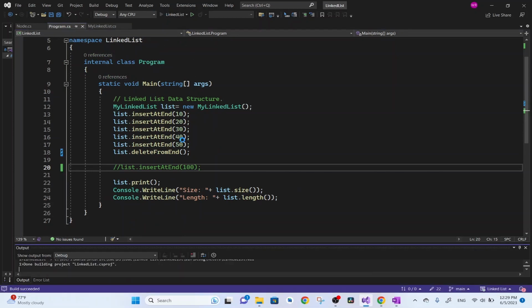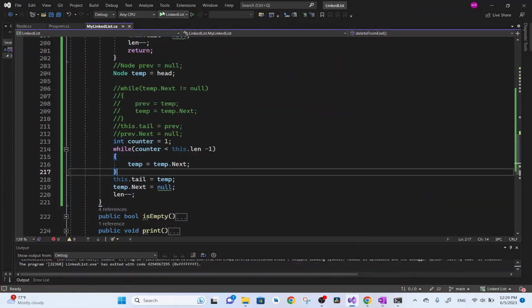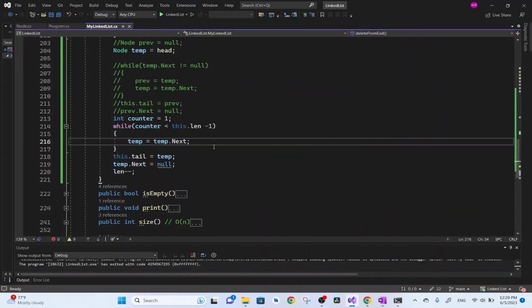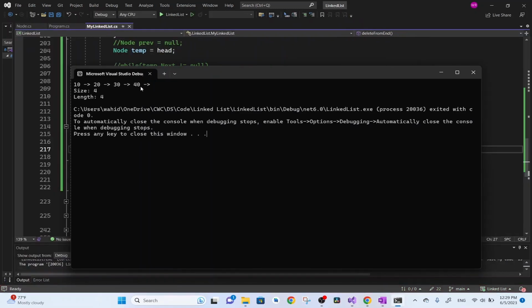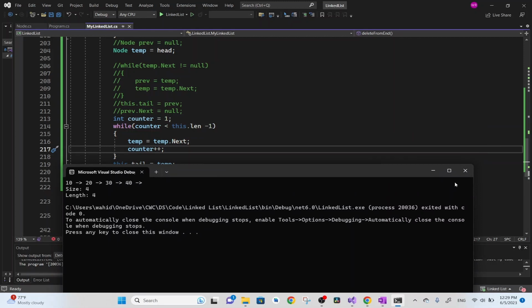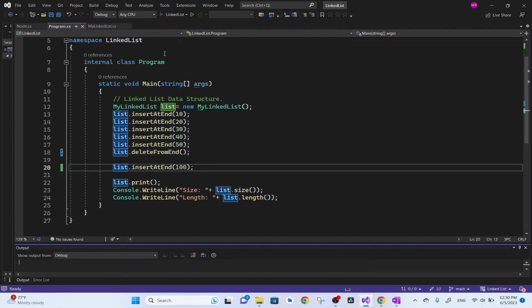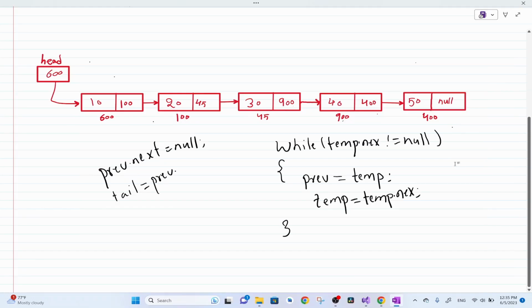Let's run our program. We need to increment our counter here. We forgot to increment our counter, counter plus plus. Number 50 is gone, so let's add an item. After we delete that, let's add 100. 100 is inserted.